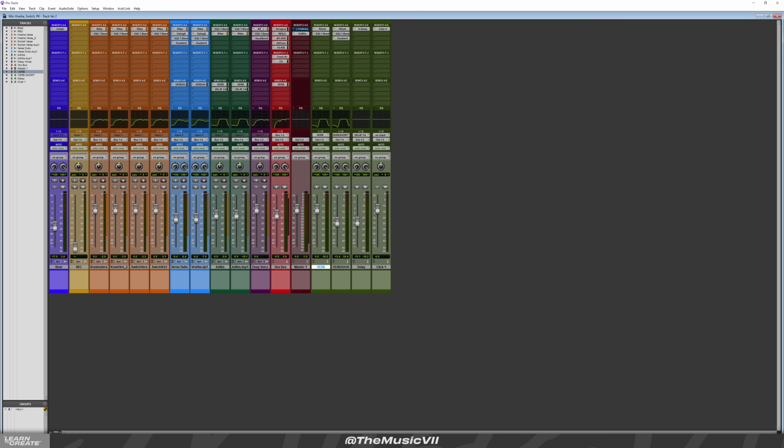Now let's play everything without any effects. I'm going to disable all the effects quickly. I think this is the easiest way to do it, right? Cool. Let's disable all the effects.